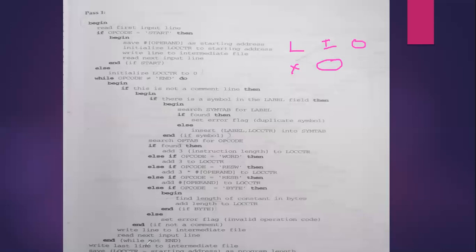Okay, by what means are we identifying this? Because of this: the location counter is holding the value as we read each and every line, and we add the length of that particular instruction. If you subtract the starting address from the location counter value, then you will find how many bytes you have in this particular program. So that will be identified.